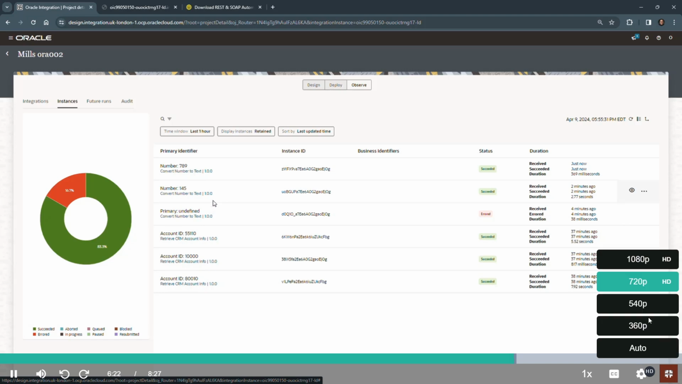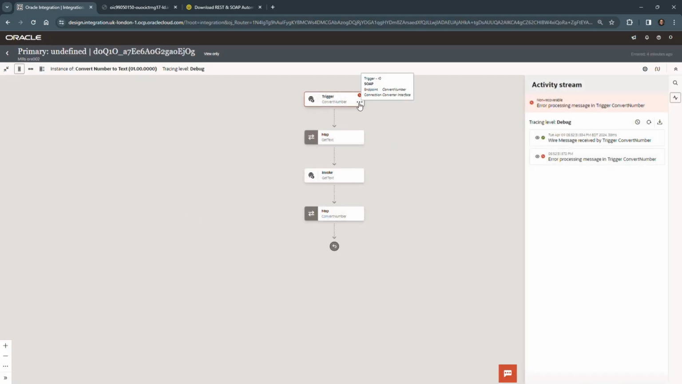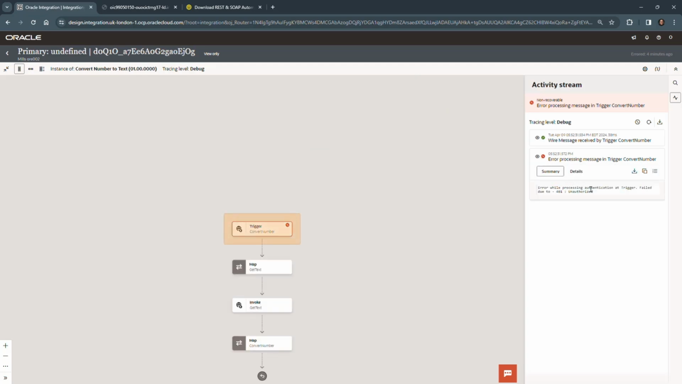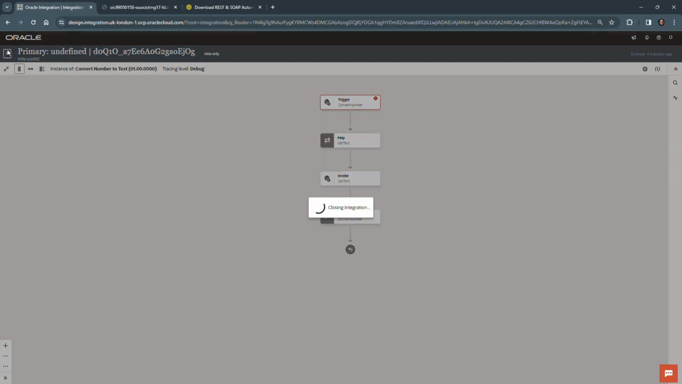So notice on that first request, the primary identifier is undefined because indeed it was undefined. When you click on that, I'll notice right here for the trigger, there was an error processing the response because yes, there was an authentication error, just what we would have expected from a troubleshooting perspective.